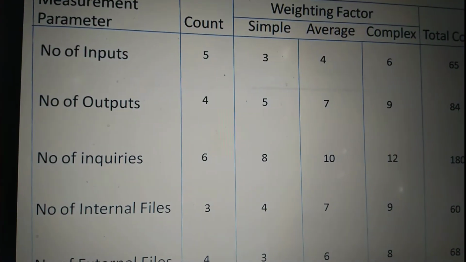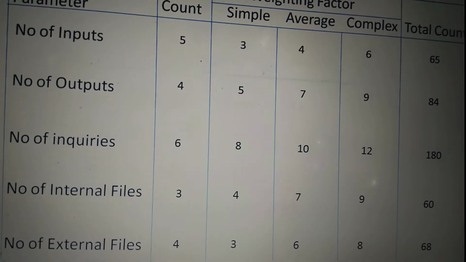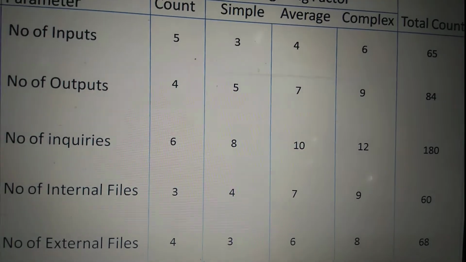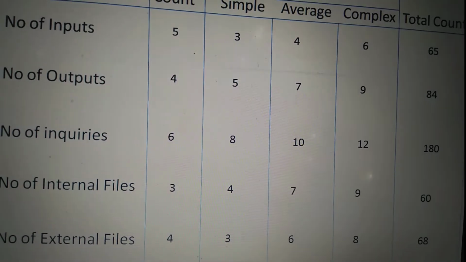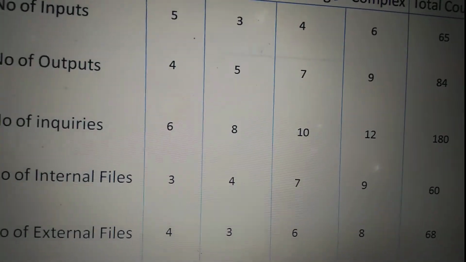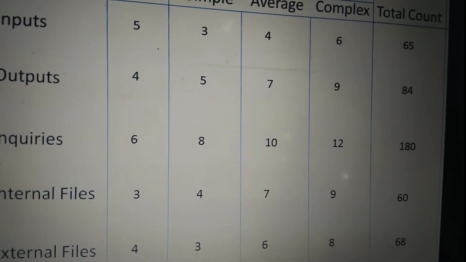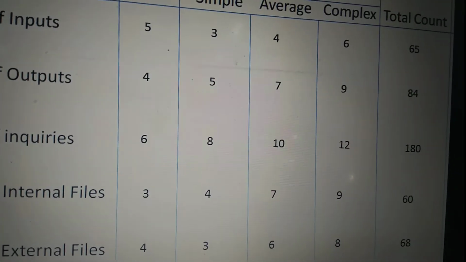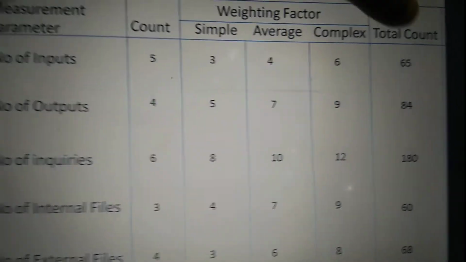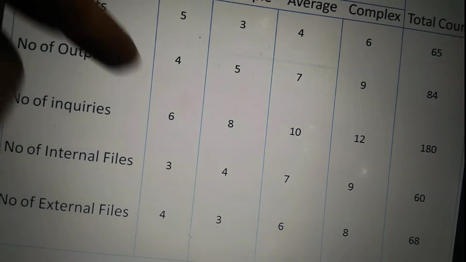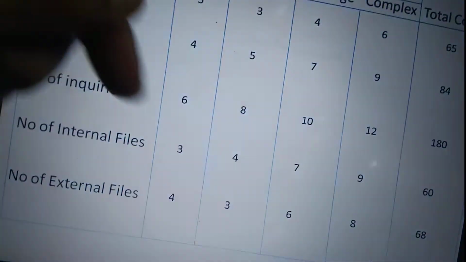For input, simple it is 3, average 4, complex 6. Similarly for outputs, number of inquiries, and for internal files and external files. Now with this count, each weight is multiplied. Say 5 into 3 equals 15, 5 into 4 equals 20 and 5 into 6 equals 30, and these 3 are added. 30 plus 20 plus 15 gives 65, so 65 is written here. Similarly 4 multiplies all these 3 weights, 6 multiplies all these 3 weights.